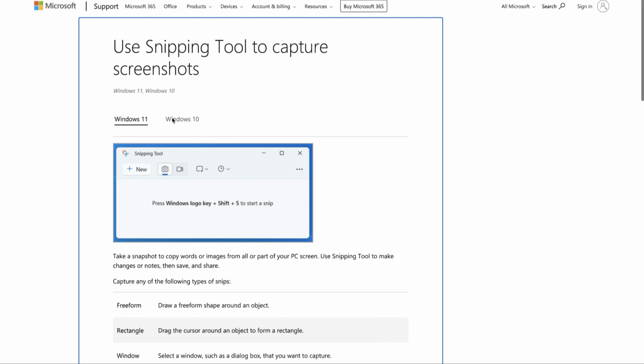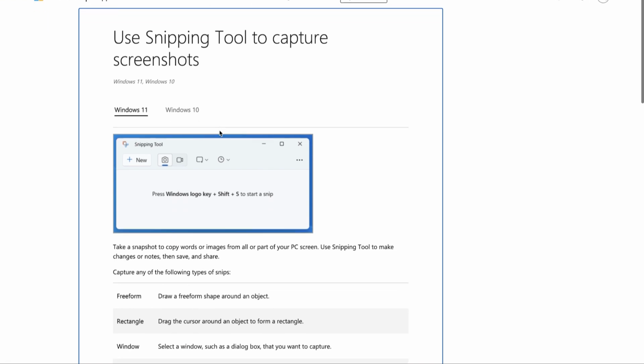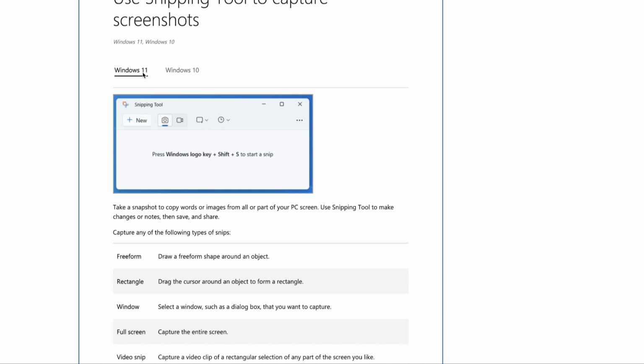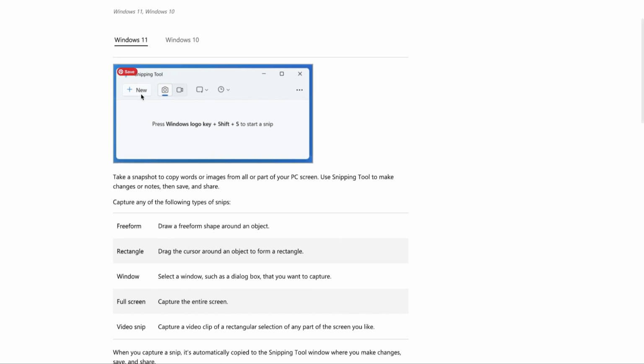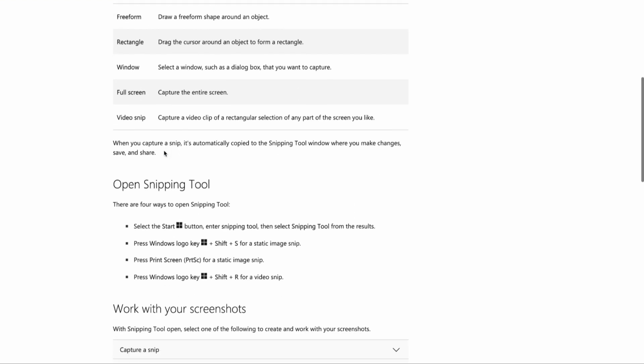Let's kick things off with the Snipping Tool. This tool is a real classic and super handy for grabbing screenshots. It's available for Windows 10 and 11, and all you need to do is use the Windows logo key plus Shift plus S to start a snip. Whether you are capturing a bug or highlighting a piece of code, Snipping Tool gives you options like freeform, rectangle, or window. You can capture a freeform or rectangular area, or a full screen snip. It's quick, easy, and perfect for annotating your images.